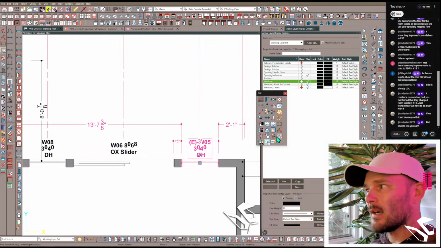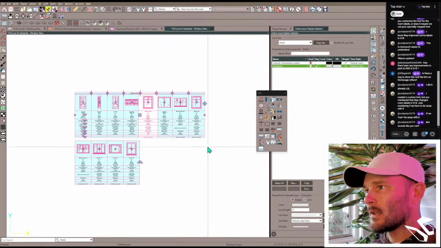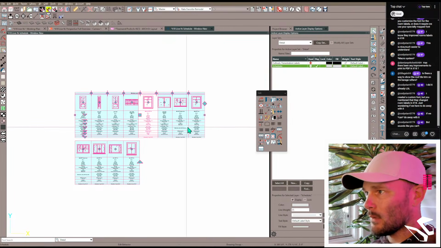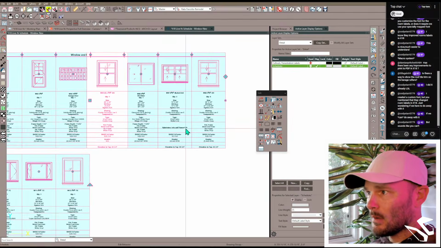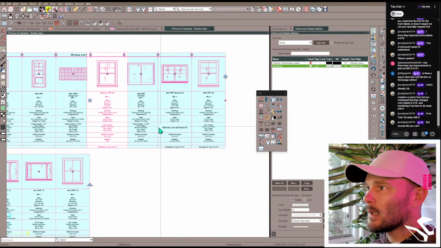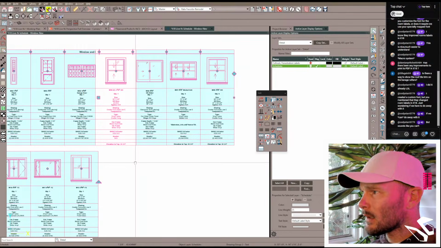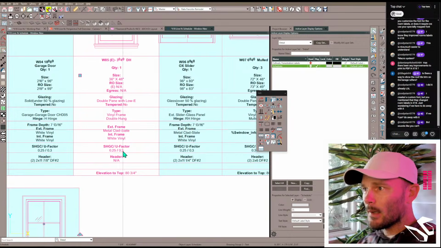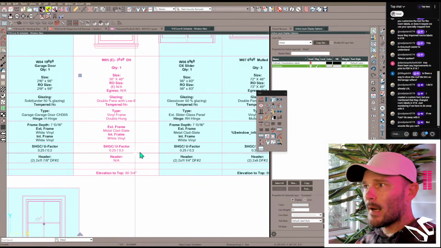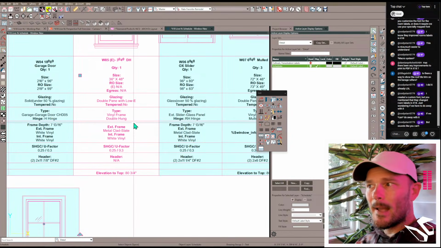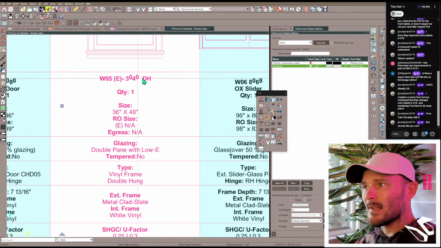And then if we go find this in a schedule, and we try to find that particular window, which I might have trouble finding, you're going to see that in the header, it's going to say not applicable. There it is. It is selected. So header not applicable, it's going to say ref opening size, existing not applicable. It's seeing this as an existing window.